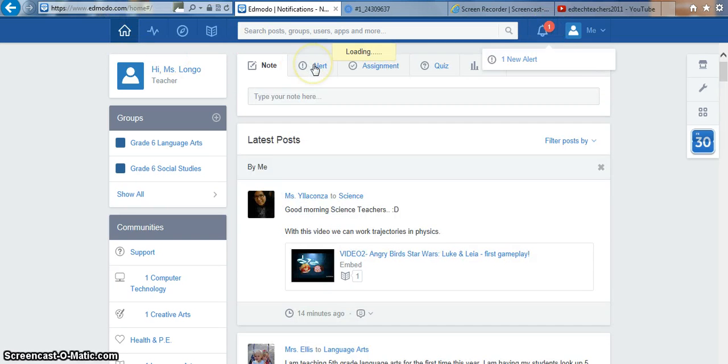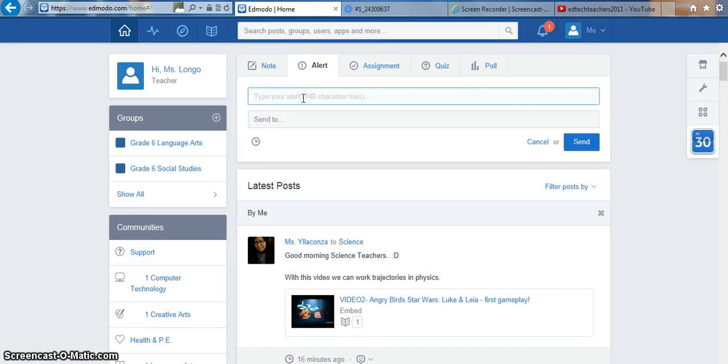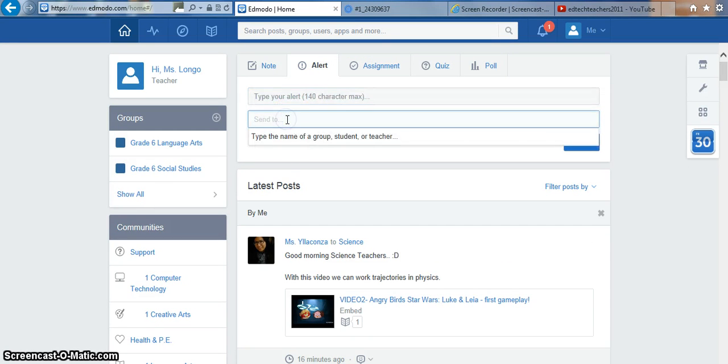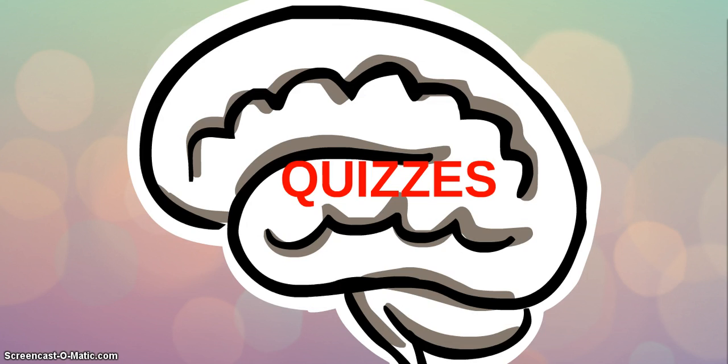To create an alert, also use the top alert tab button and simply type in the message you'd like to send out to your students. You can also choose which students, which groups, or teachers you'd like to send your alert message out to.